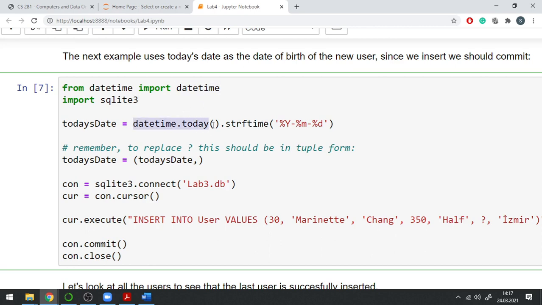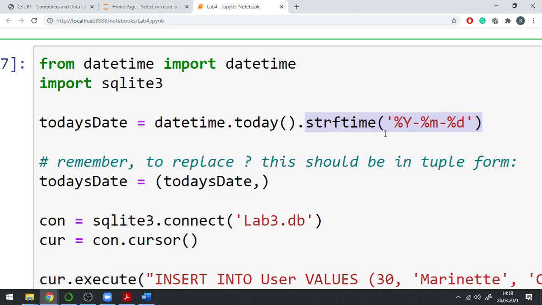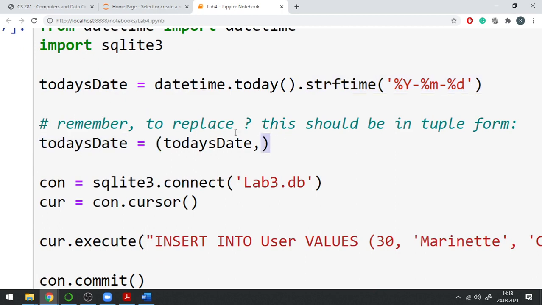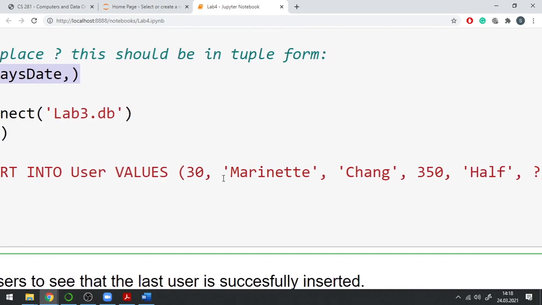In there, we have this today function, which gives today's date. Then this string format is used to make the date in the correct form. In SQLite, we need to have the year, the month, and then the day, with these dash symbols. So it is going to format this date object as a string in the correct form. And again, this is going to put it as a tuple, because we can only replace the question marks with tuples. We just connect to the database and execute a new query.